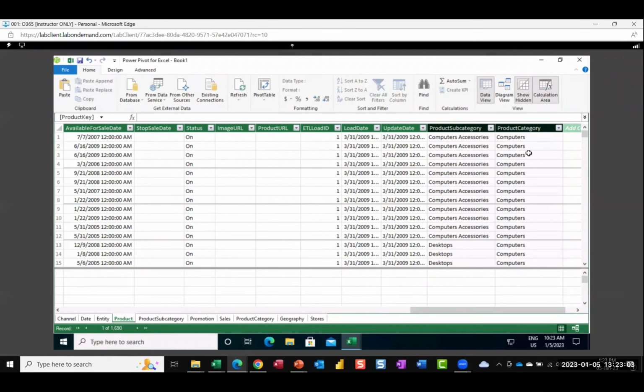What columns for product subcategory? Okay, thank you, Linda. Thank you, Linda. Well, it's great to have assistance. Product category key. Well, we have to share my paycheck.